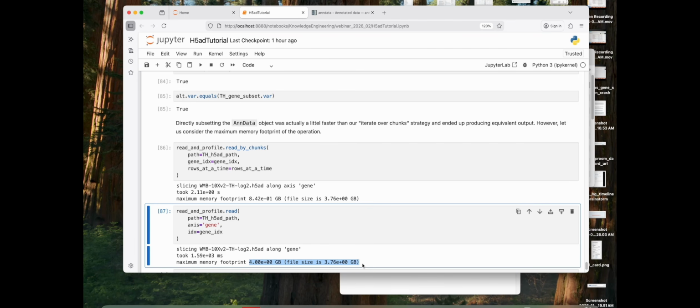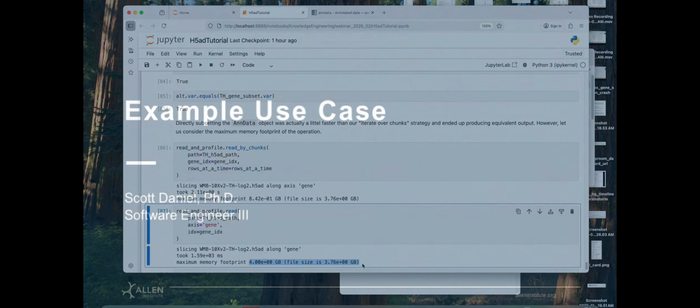Which is why I suggest when you are slicing H5AD data along cells or genes, you keep track of the shape of the data as it is stored and devise a strategy so that you're never loading too much data into memory. That is the price we pay for storing our data as sparse data that doesn't eat up all of our hard drives.